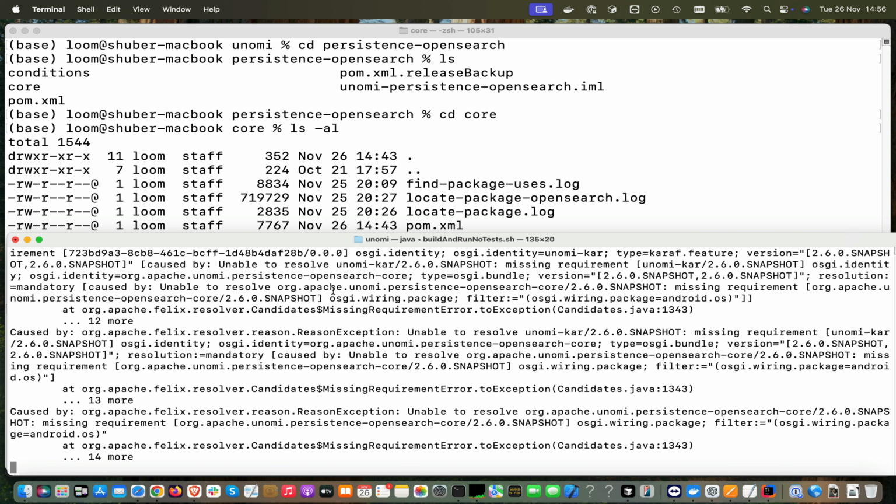And these OSGi errors are always difficult to read, but basically it's telling me that there's a missing requirement for my bundle persistence OpenSearch core, and it's actually looking for a package called android.os. And I'm like, what on earth? I'm only including a Java project here, the OpenSearch Java client, so why am I pulling in an android.os package? So the first thing we are tempted to do is look at the manifest that was generated for this project and see what it looks like.